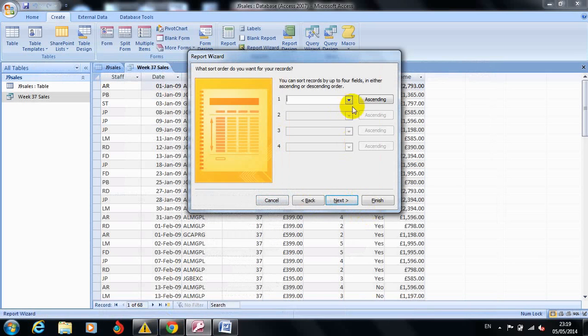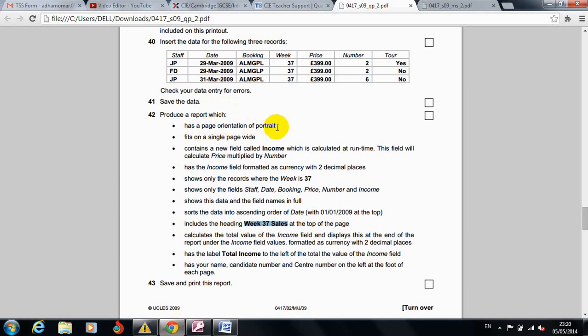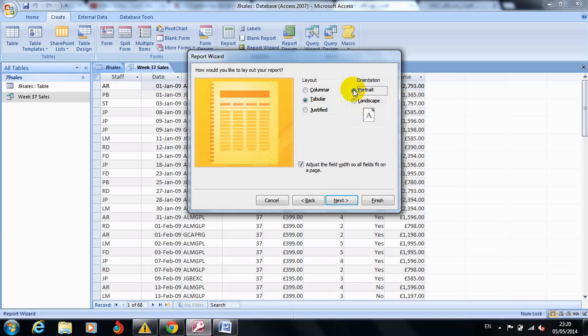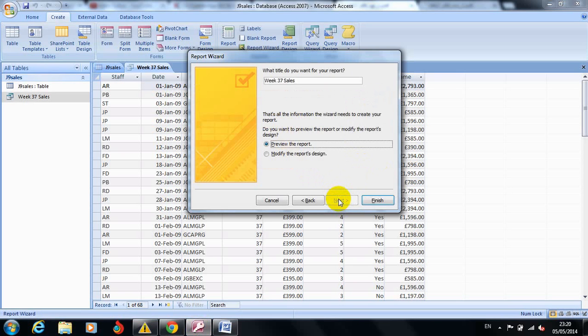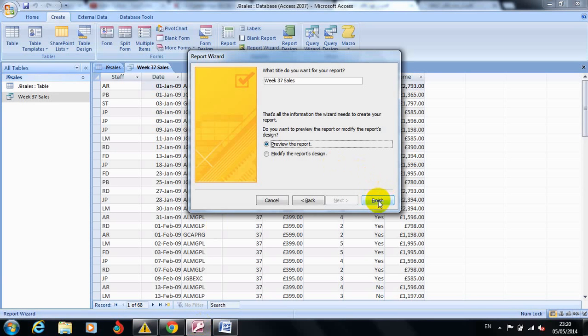Next, which field ascending order, it's the date, and press next. Here you want the orientation to portrait and fits on a single page wide. So this is the orientation, it's portrait. We need it in a tabular view. Adjust the field width so all fields fit on a page. This is the fit on a single page wide. Press next. Next, and this is the title of the report, or the heading of the report we mentioned before. It's week 37 sales, and press finish.